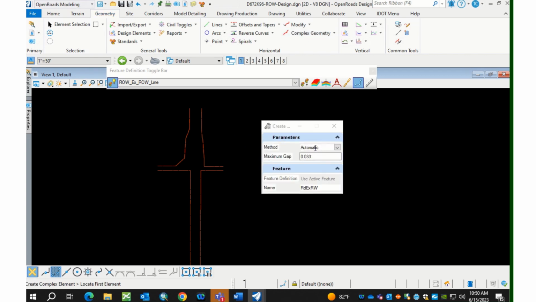And I like to use the automatic, where if you can. Sometimes it's not selecting everything, it doesn't work, but I like to use automatic if possible. Then what you do is you just start at one end. Make sure that you can see that arrow. This is similar to when we complex the alignment.